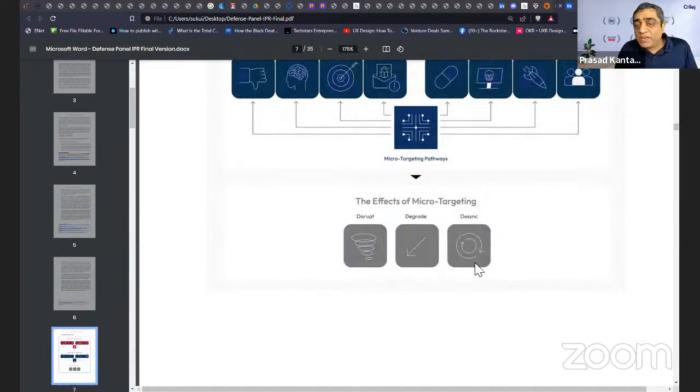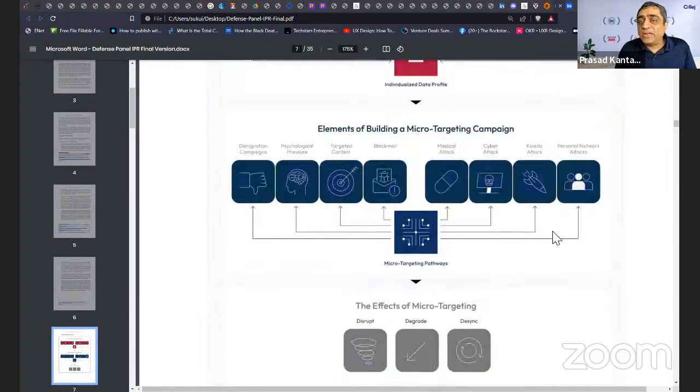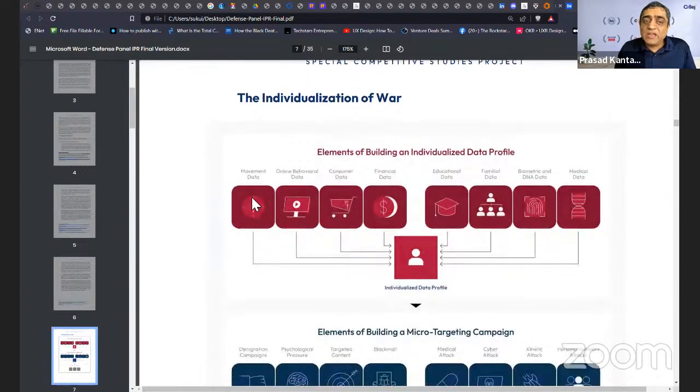So when you look at this, this is what you want to do and how you're going to do it. It's very simple. I'm going to look at your GPS data. Where are you going? When are you going? How are you going? What do you watch online? What do you buy? Where do you bank? How much money do you have in the bank?